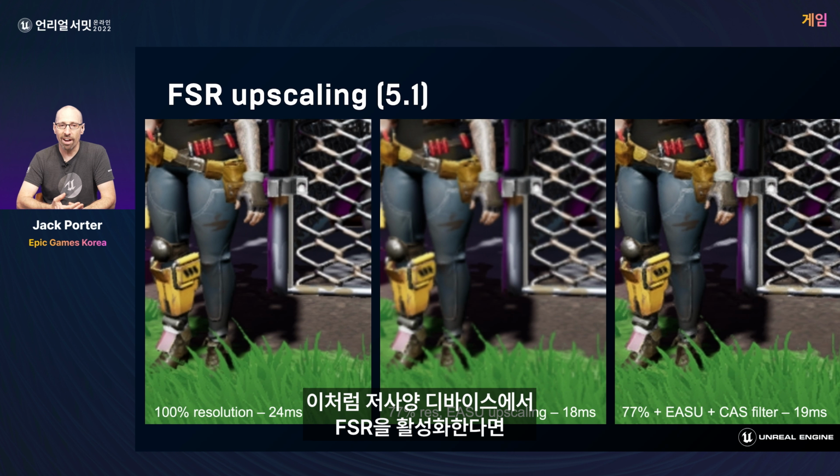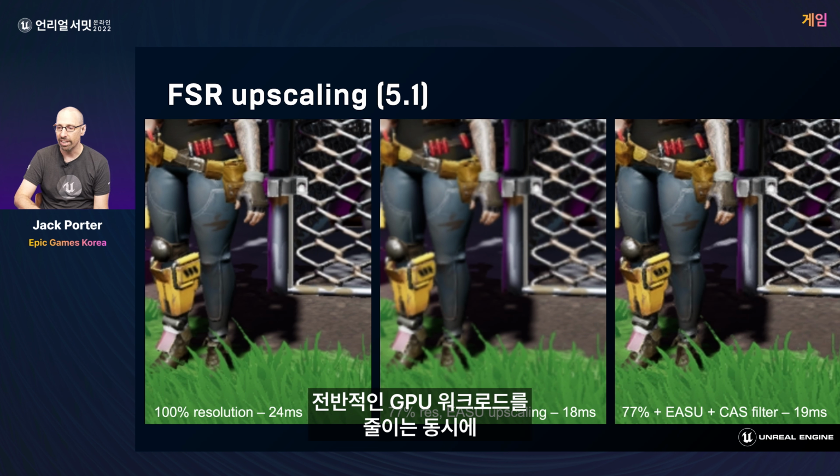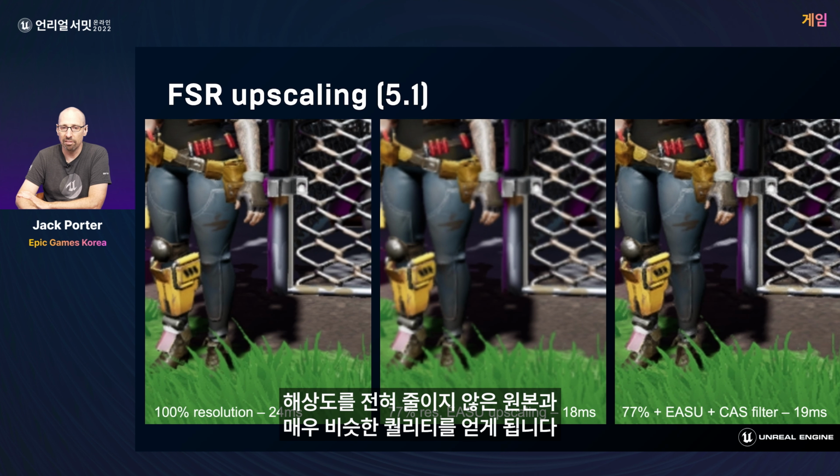And so for your low-end devices, if you enable FSR, you can reduce your overall GPU workload by rendering the scene at a lower resolution, but still having some similar quality to what you'd have if you hadn't reduced the resolution.